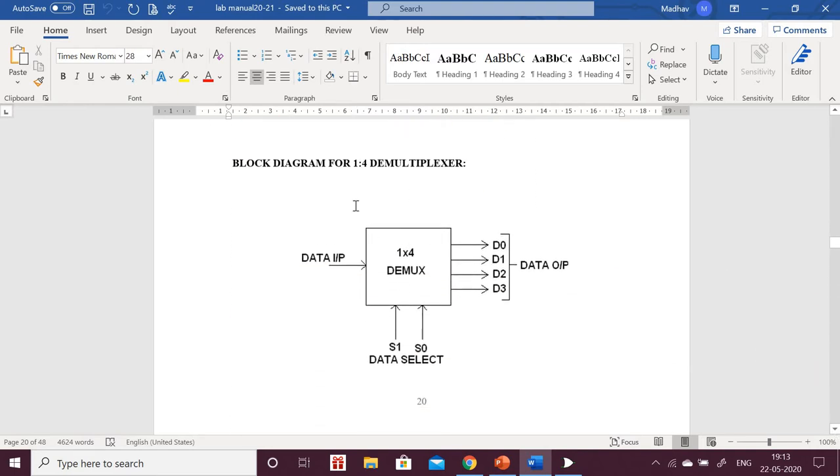Similarly, this is the demultiplexer, consisting of one input and multiple outputs. Here we have taken the case of a 1:4 demultiplexer, so only one data input line is there and 4 output lines. According to the 4 output lines, 2 selection lines are taken. If the selection lines are 0, 0, whatever input is there will be outputted through the D0 output line. D1, D2, D3 will not give any output, only D0 will provide the output of whatever input is connected.